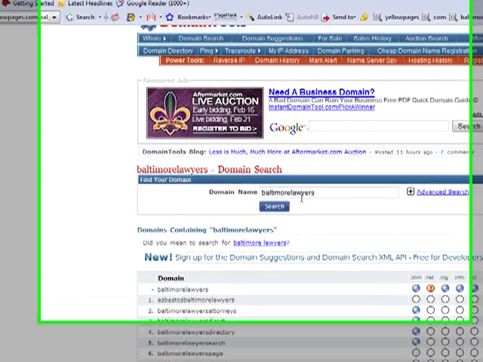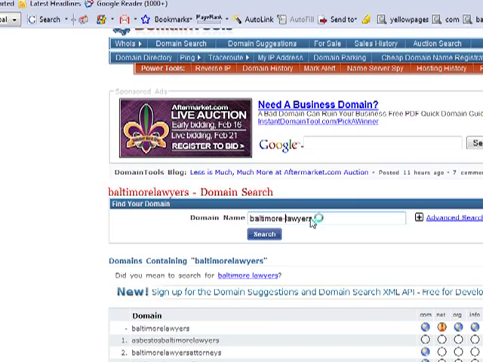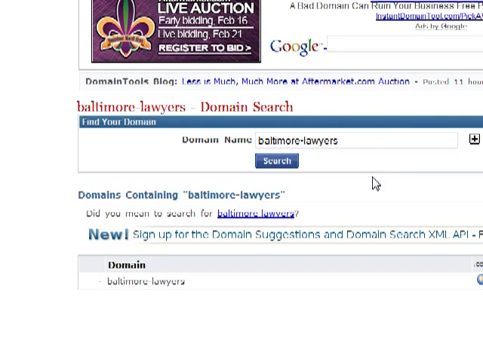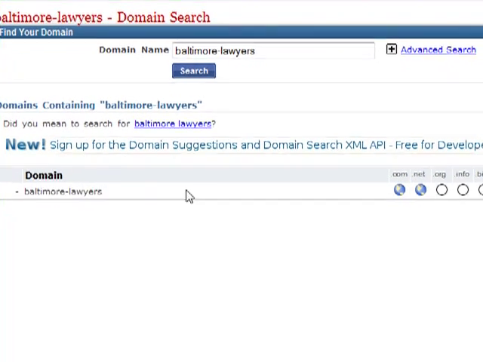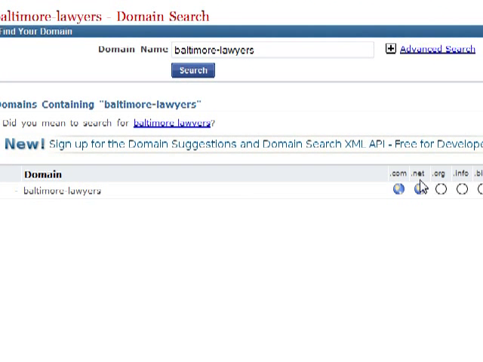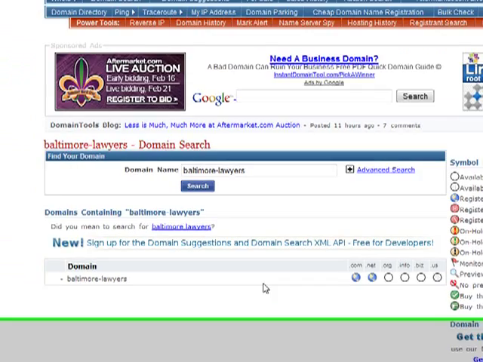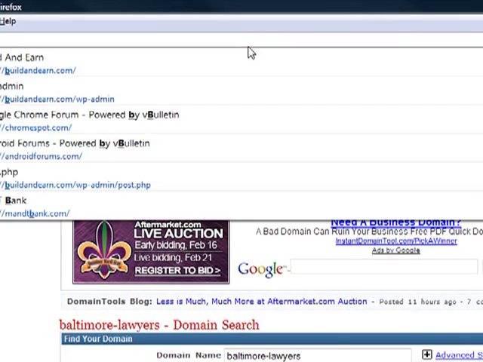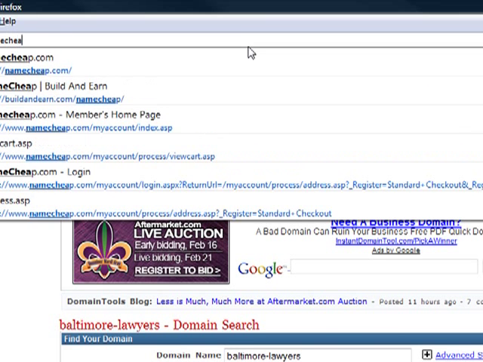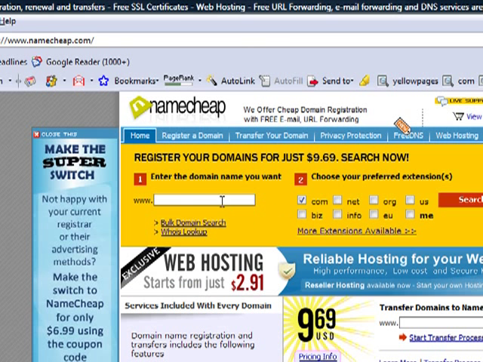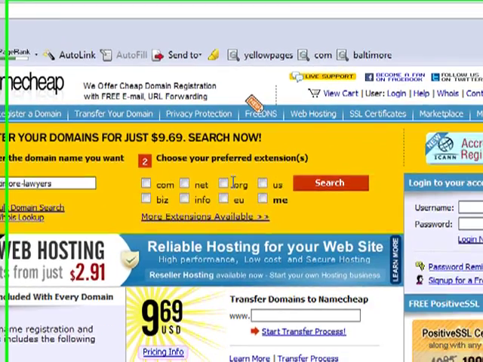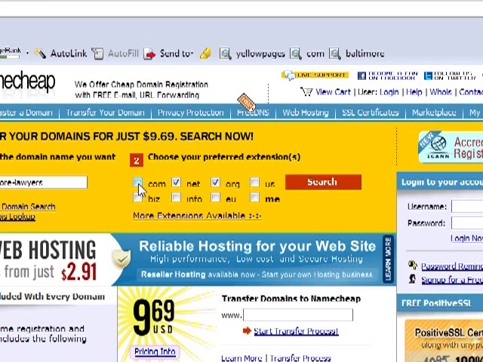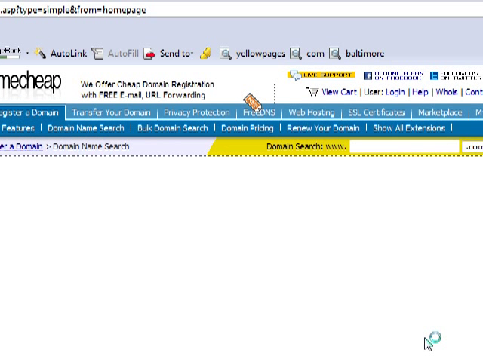But you want to go in here and test some things. Let's test if we could test a dash, and you can see baltimore-lawyers.org is available. So great, that looks like a great one that we can use. I mean, not great, but in terms of this tutorial it's great. So I'm going to go to Namecheap and register this domain, and we just want the .org, even though we would take the .net or the .com.